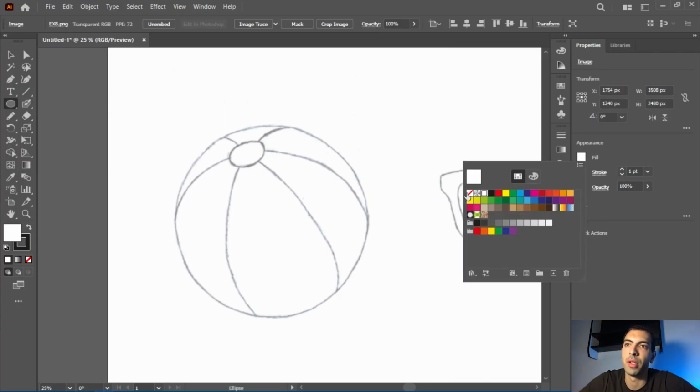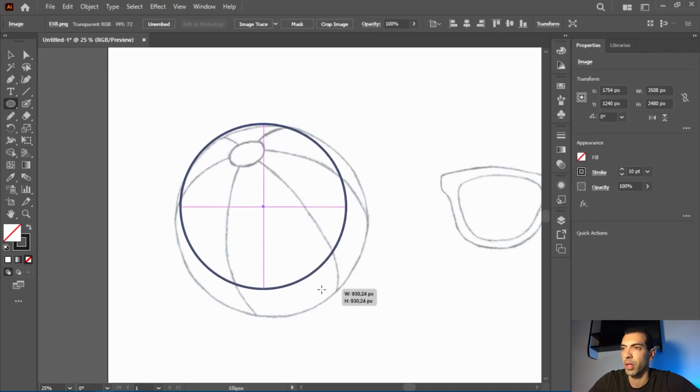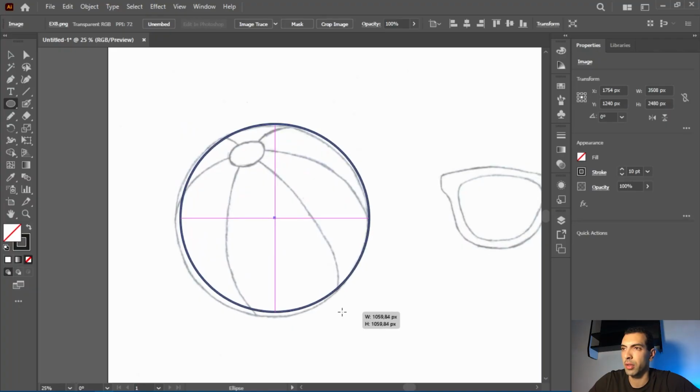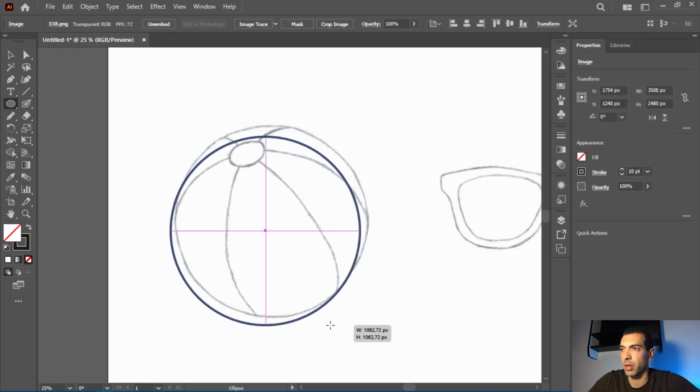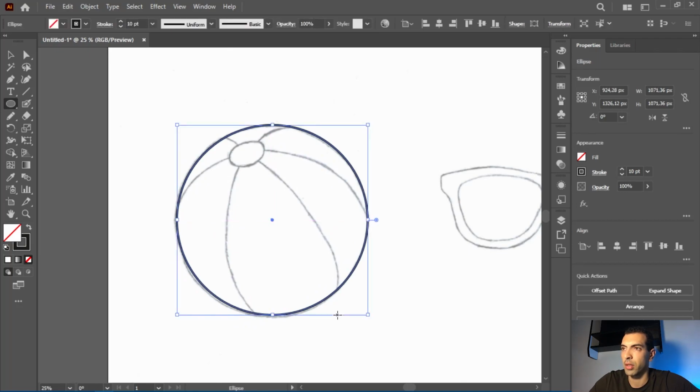I'm going to set the fill to none, stroke black, and stroke weight 10 points. I'm going to place the cursor right here, press shift, and draw a circle like this. Press space. Now I can move. I'm going to place it in the exact location and let go.